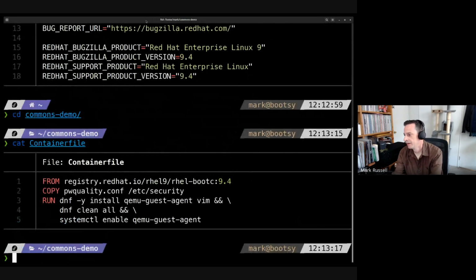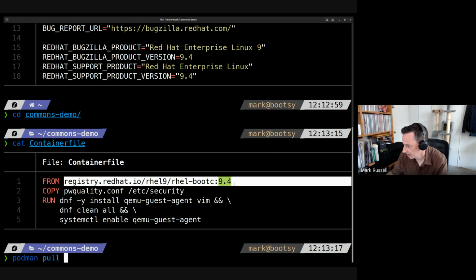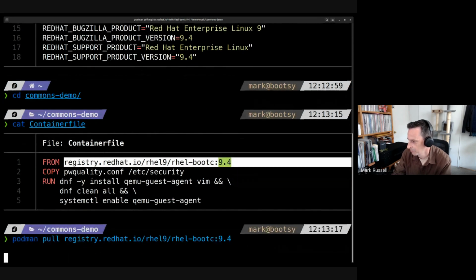All right, and as you can see, I'm pulling the image. I'm adding a configuration file to /etc/security, and I'm going to install a couple of packages: QEMU guest agent and Vim, and then I'm going to enable the guest agent. But first we have to do something else. I need to log into my registry, right? If I try to podman pull right now, that's not going to work because I need to log in.